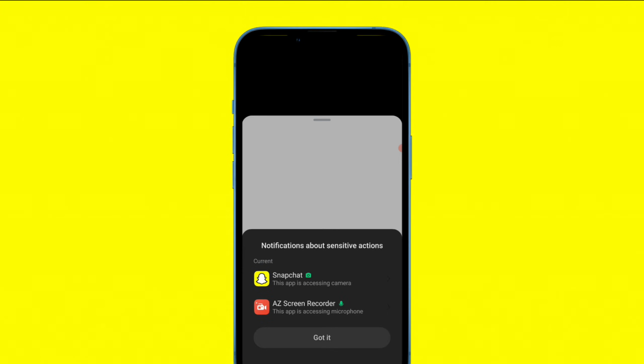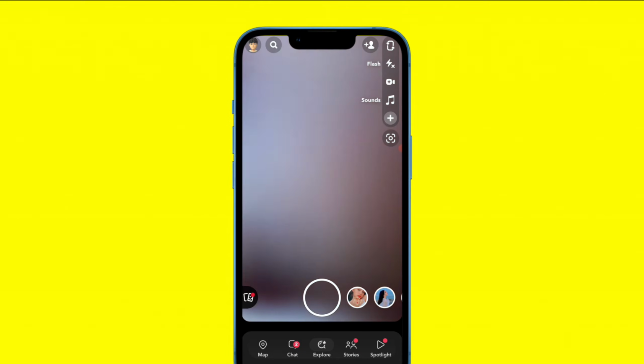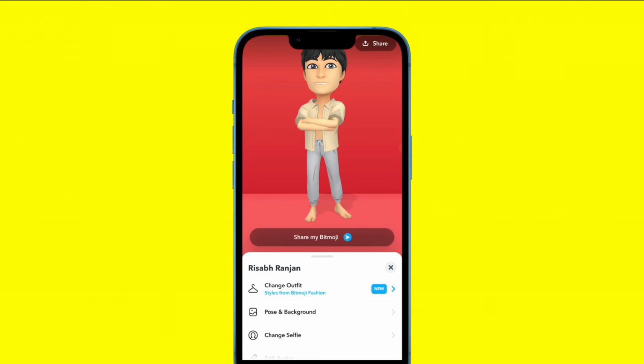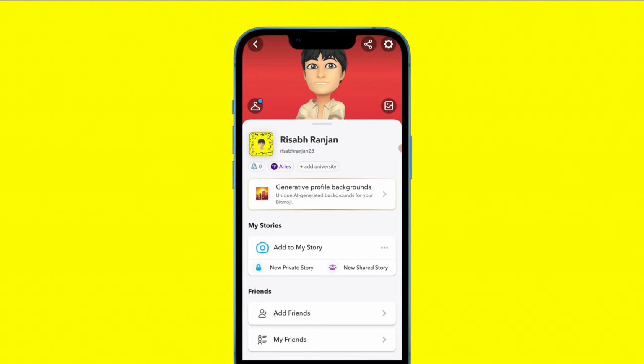Then friends, after this, tap on the profile option, like I am tapping on the profile option which is present in the left side of the top. Then friends, you have to tap on the settings option which is present in the right side, at the top of your phone.